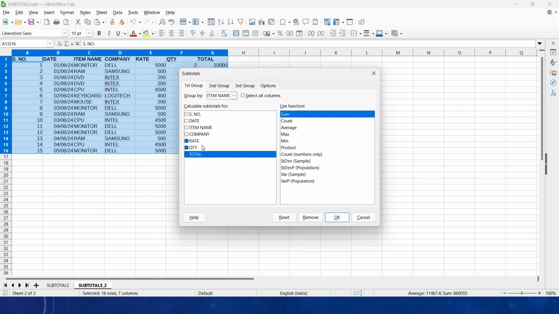And what I want to do on those fields is sum. By default the sum function is selected, but I can also do count, average, maximum, minimum, product, right? These functions can also be applied. So this is my first group, item name, and I am going to create subtotals on these three fields and then click on OK.